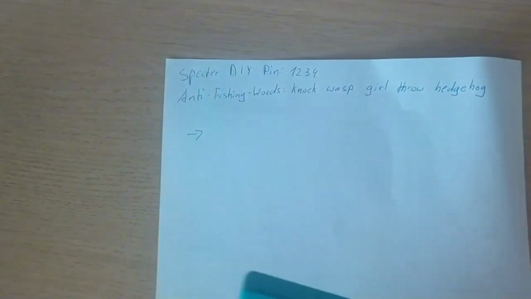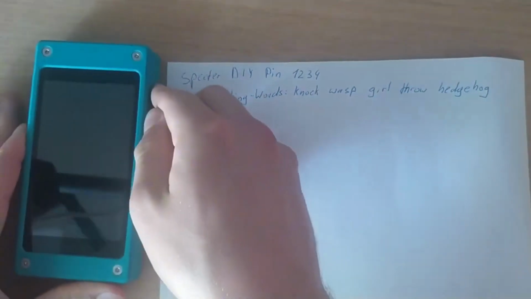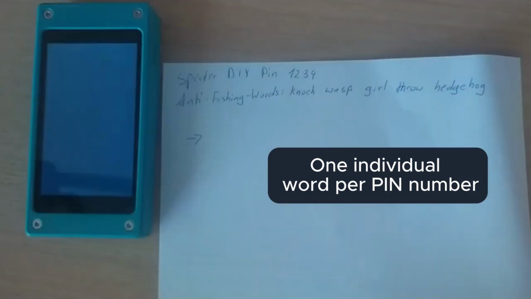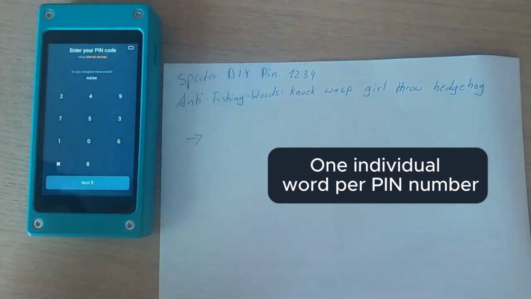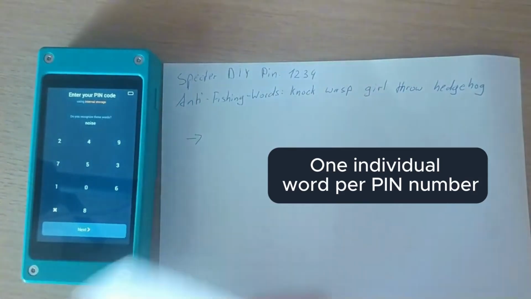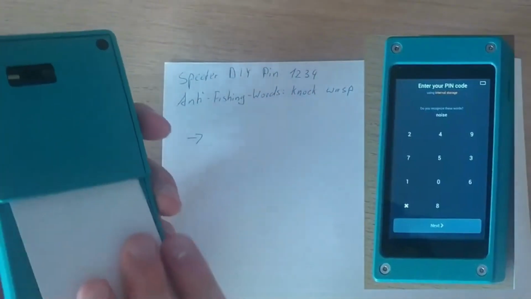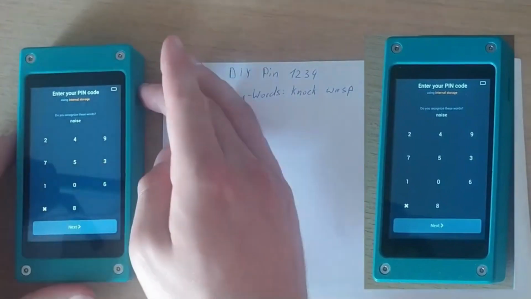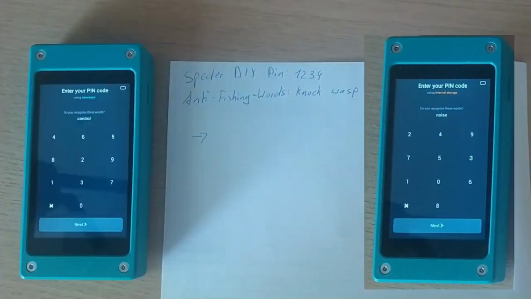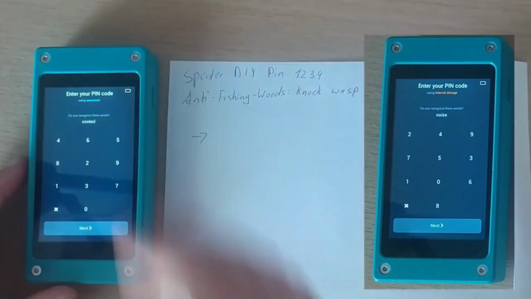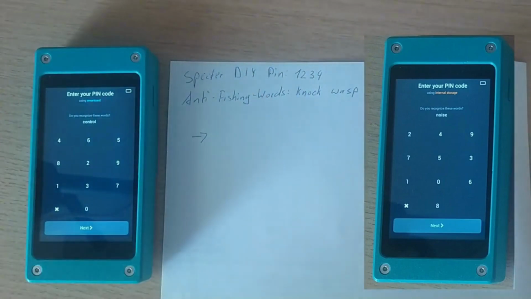And by the way, the same applies to the Specter Shield. There, you also always have an individual word when you start your device. In this case, I have noise here, as you can see. And now, if I insert the smart card and turn it off and on again, then the word from the smart card appears. And now it's control. That means, once again, we have different words for each smart card. So for every smart card, a completely new individual word or words are generated for your PIN each time.